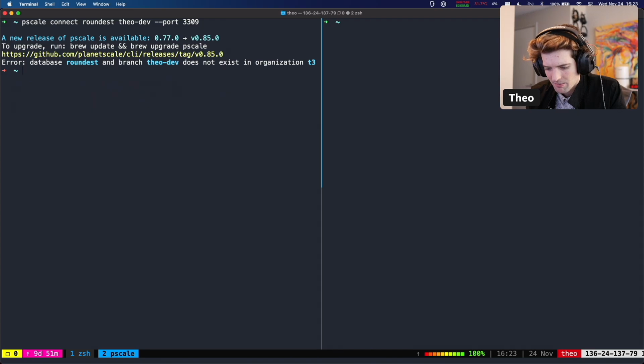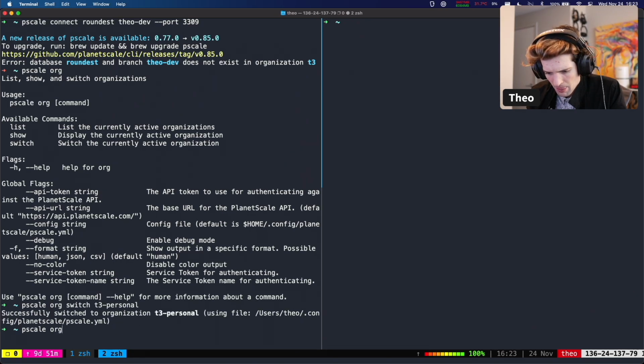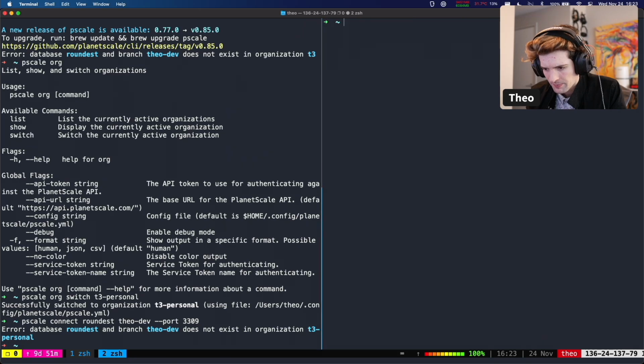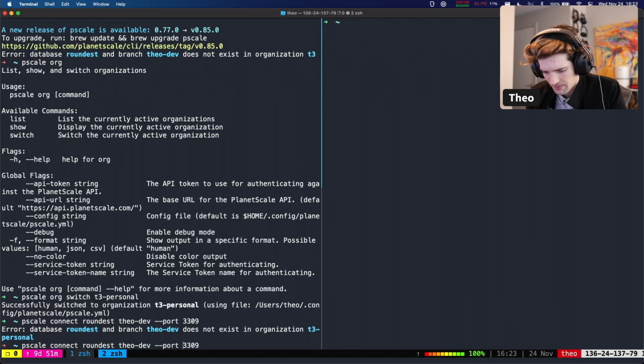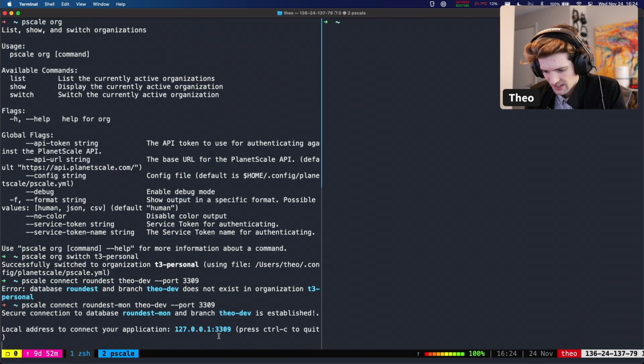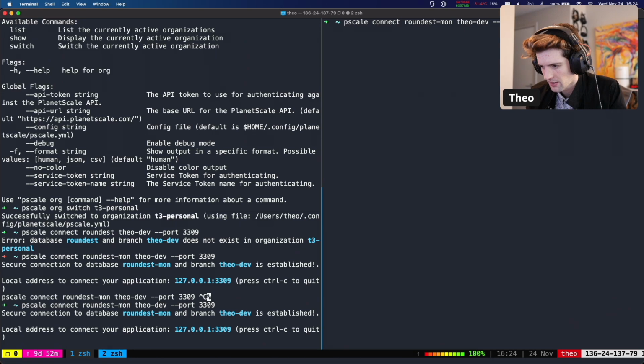Oh, I need to pscale org. pscale org switch T3 personal. Oh, it's roundest dash mon. Yoink. Oh, that's wrong. Paste 3310 and make this shadow.